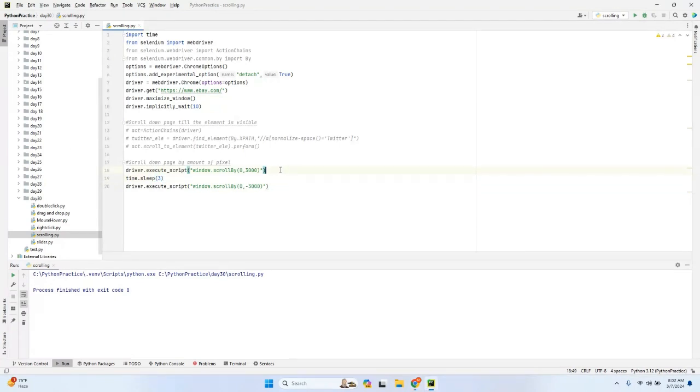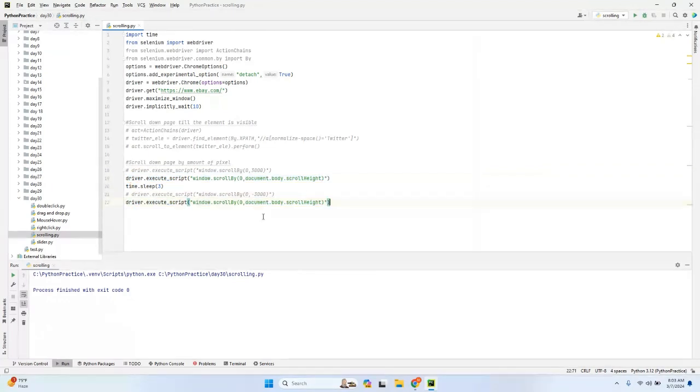Or instead of 3000, even if I don't know how many pixels to specify, instead of the static value, you can use a dynamic value. A web page is nothing but a document. It has a body. You just scroll from top to bottom, the entire body. You just comment this, and instead of this negative value, you can specify minus here. It will move from top to bottom, and then it will move from bottom to top. Right click and run scrolling.